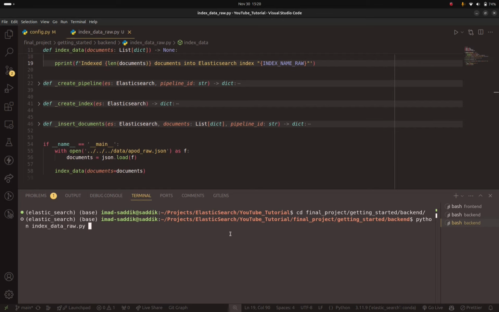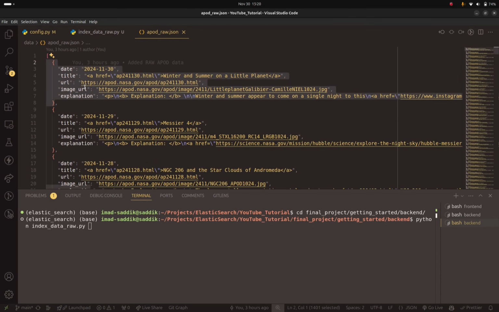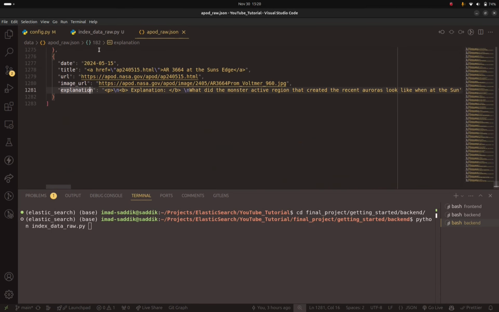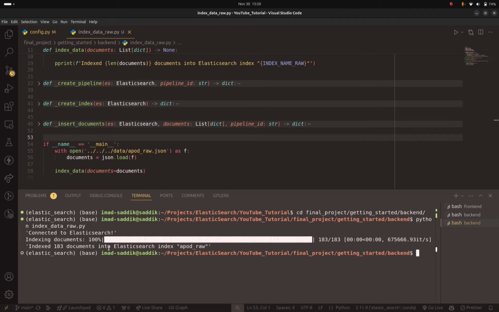index_data_row. And here we don't have a lot of documents. I think we have only 200. Let me just verify quickly. Yes, we have like 183 documents, which is not that much, but it will show us the benefit of using ingest pipelines. Let me run this script. You can see that here it says connected to Elasticsearch, and the number of documents is correct. So it means that we indexed the data.